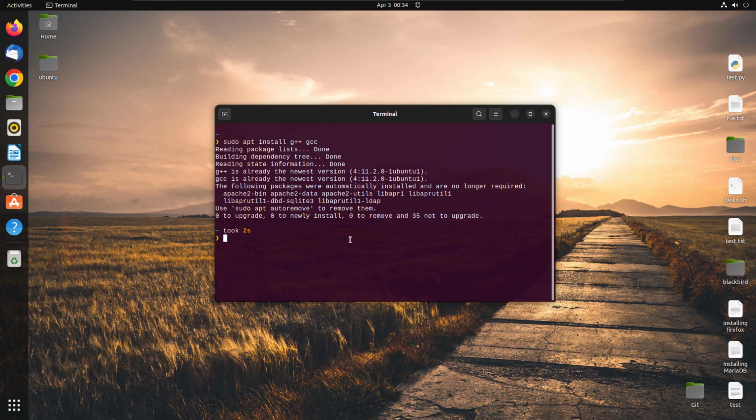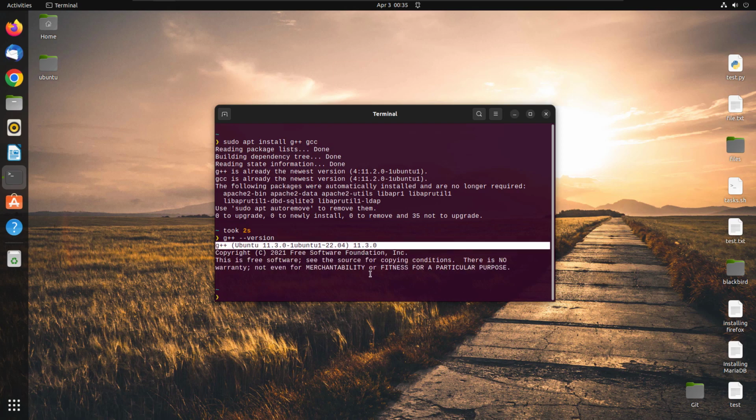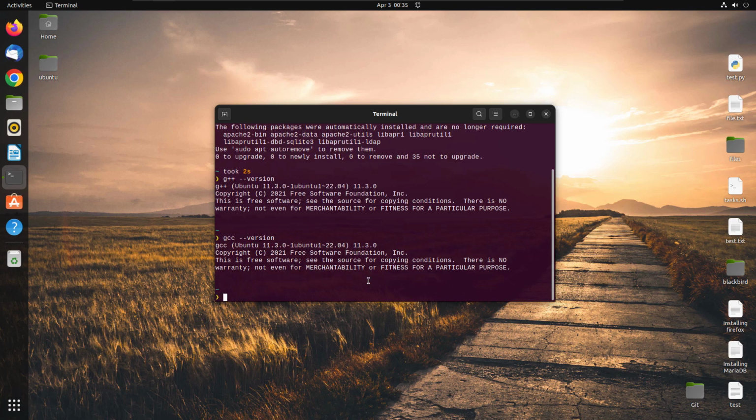So just like Python, if you want to see that both of these compilers are installed correctly or not, you can go ahead and check their versions with the --version flag. Here you can see that G++ is 11.3.0 and GCC is also 11.3.0, right? So that means both compilers have been installed successfully on the Ubuntu operating system.